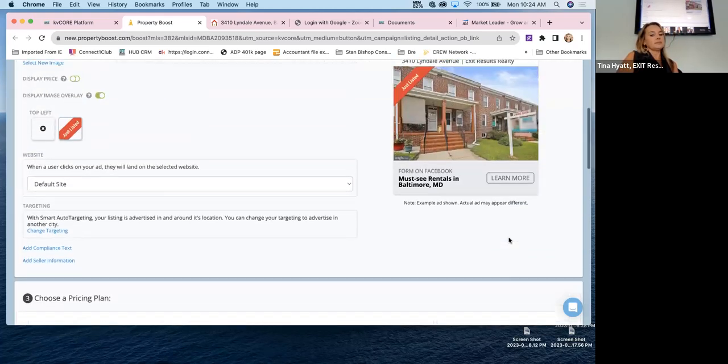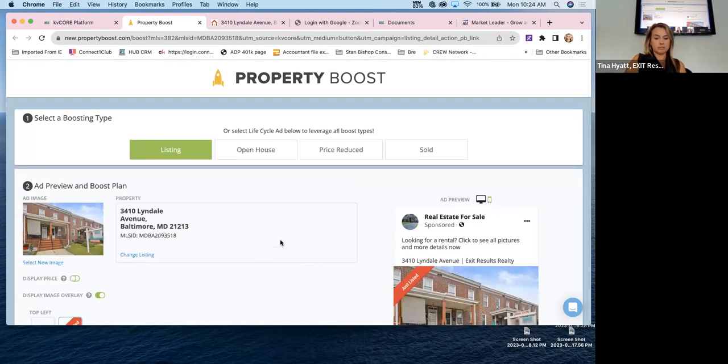The cool thing about this is, and Michelle, I know you were running one of these, I'd love to hear your feedback on your Property Boost ad. But the cool thing is when a lead comes in off your Property Boost ad, it funnels right into your KVCore CRM. So it comes right into your database for you.